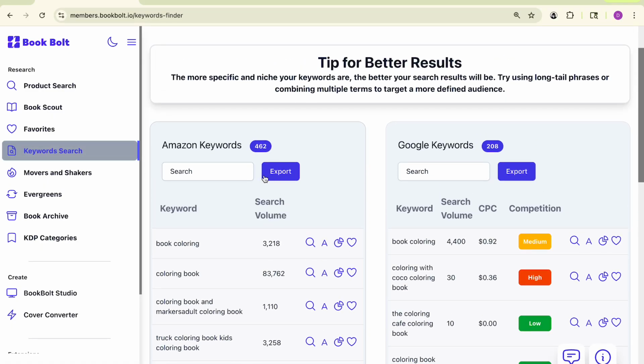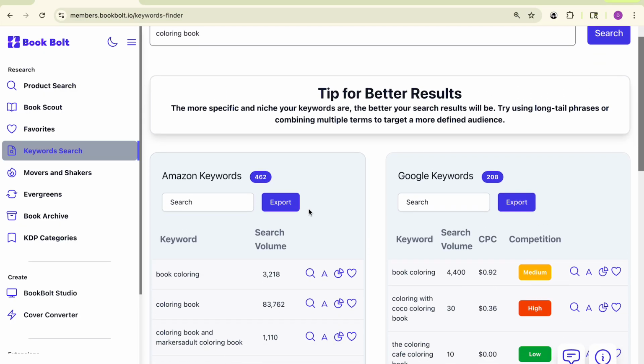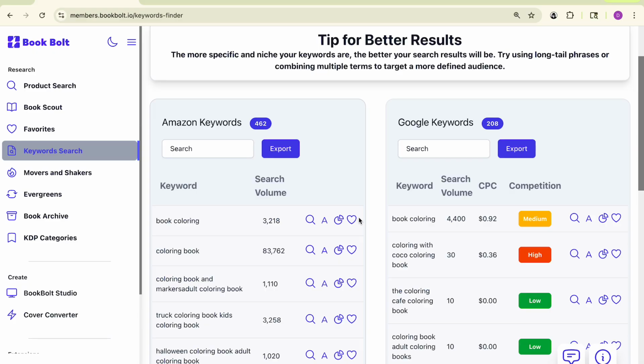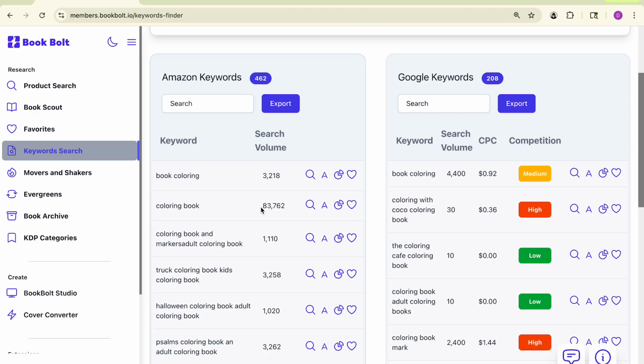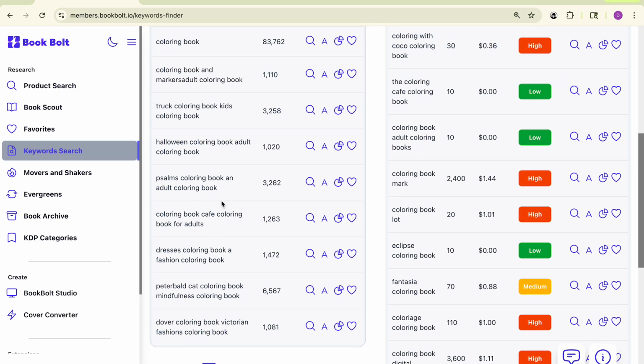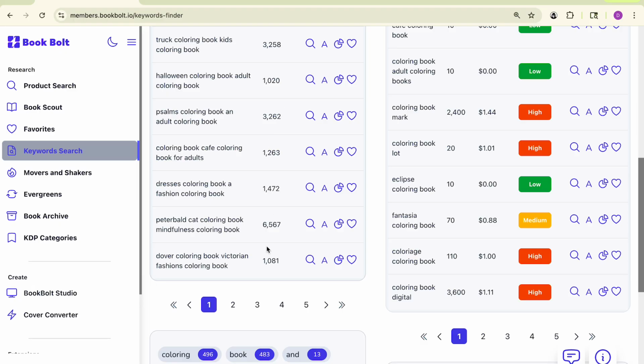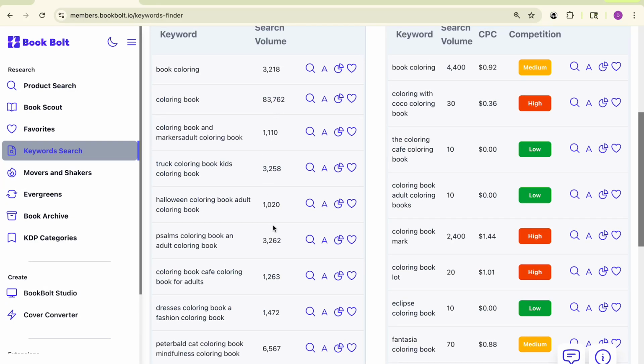Now, in this keyword search category, you'll also see that there are two columns. One gives you the Amazon keywords results, and in this case for coloring book, there are 462. The other column tells you what Google has, in this case 208 keywords with coloring book. To interpret these, the Amazon keywords are what people are typing into Amazon, and this is the search volume for those.